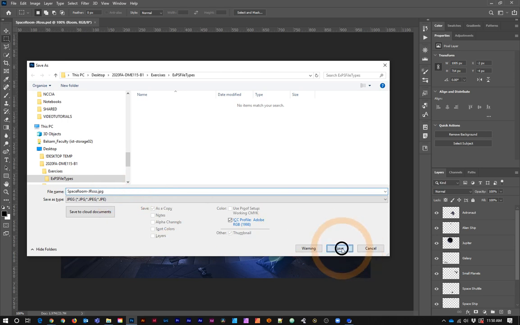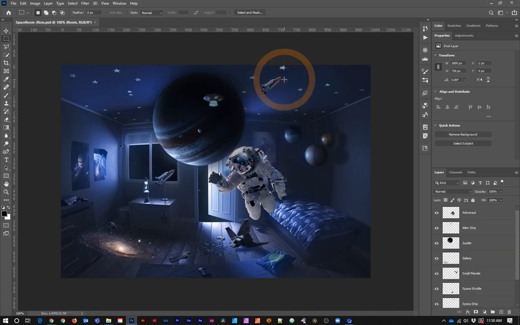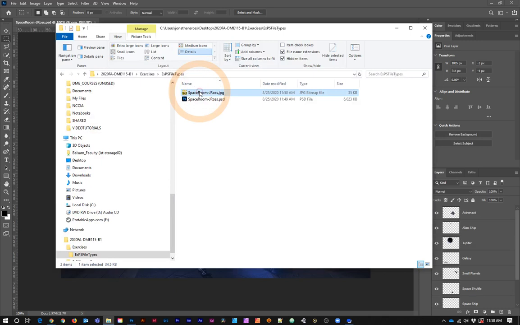So I'm going to hit Save, and now I have to be aware of what quality I'm going to save this at. Now I'm going to choose the smallest file size, but I don't want you to save yet. I'm going to choose the smallest file size so that I can then open it up and show you what happened. So there's the image that I created.